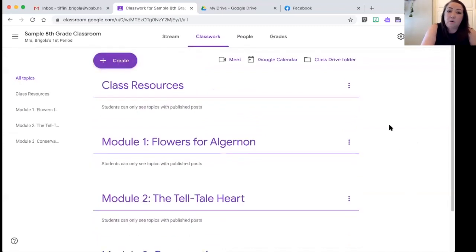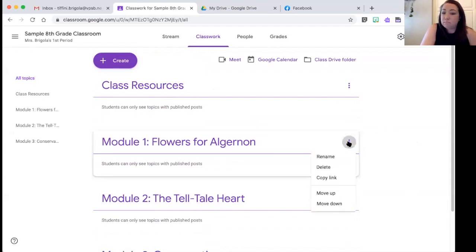And you can edit them from the 3 dots here. You can move them around. You can copy the link if you wanted to post it somewhere else where the kids can access it faster. You can delete it altogether.